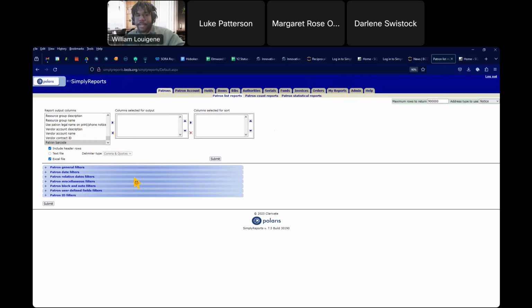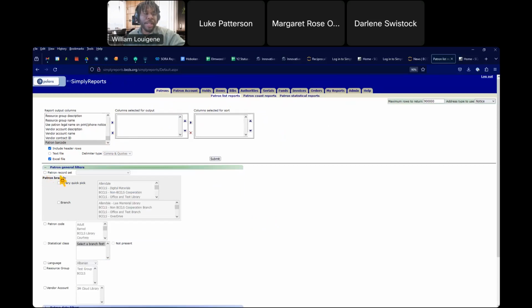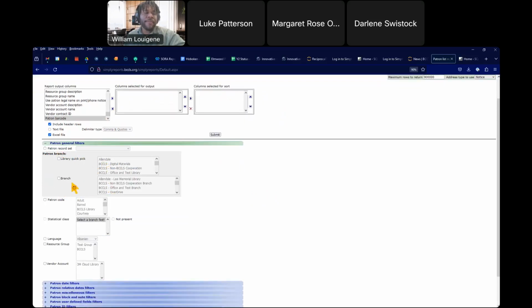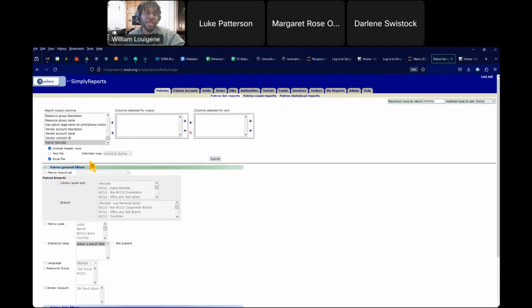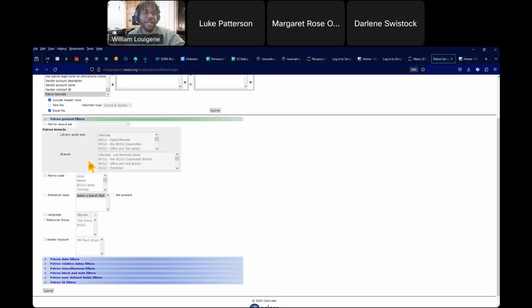All right, next up, we have our filters. And as you can see here, it just says the name of the filter and then this plus button. If you press the plus button, it's actually a collapsible menu. So by pressing this plus button, it'll expand and give us a bunch of different filters and options here. And if you want to collapse it when you're done using it, you can just press this minus button to collapse that menu again. So just to start off with, we have first patron general filters.